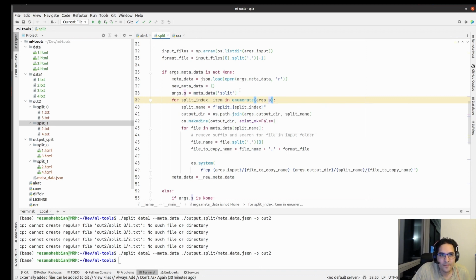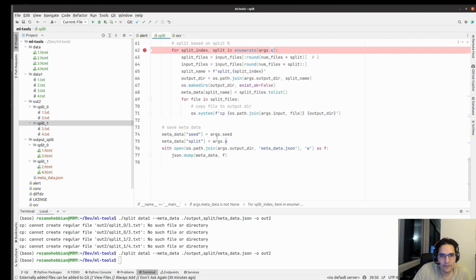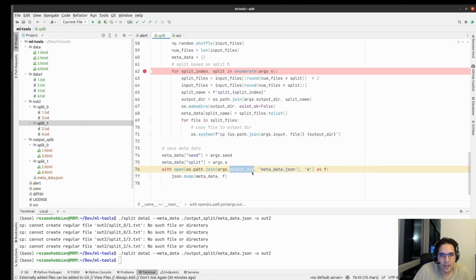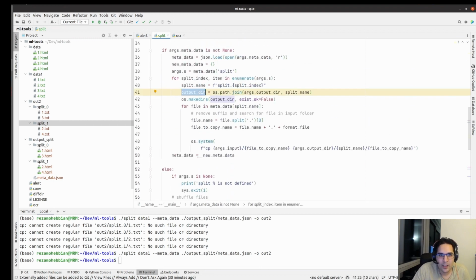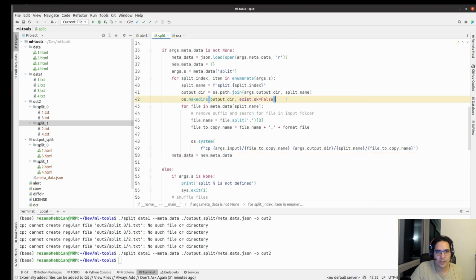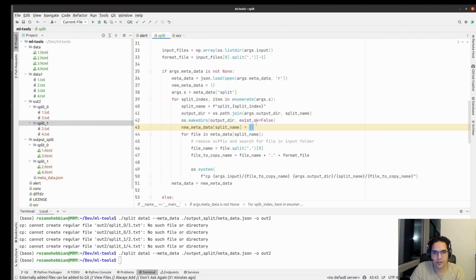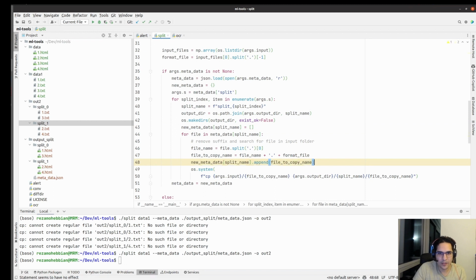So in that case, when we have args.s, we will have an args output directory. It is the same, that would be okay. We just need to add new metadata. Where is os.listdir? Yeah, so we can define something like this, split name, and then on every file we say append that to file to copy.